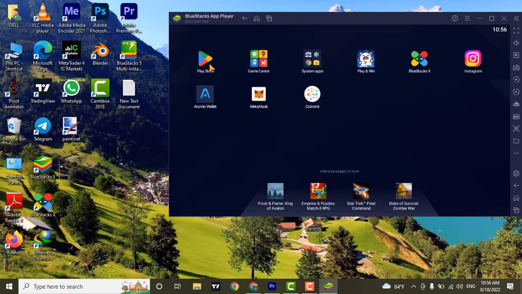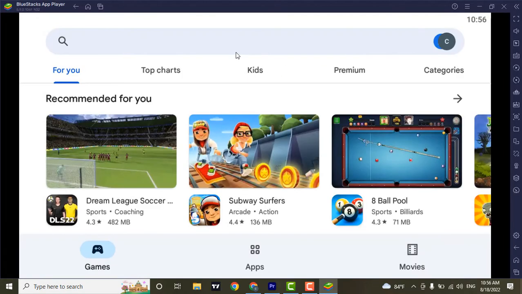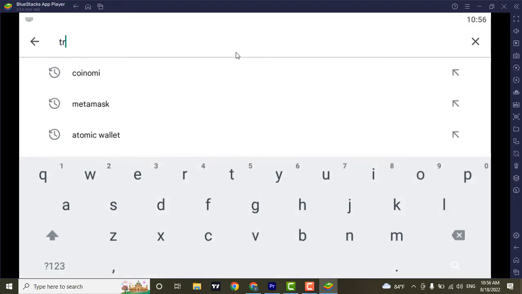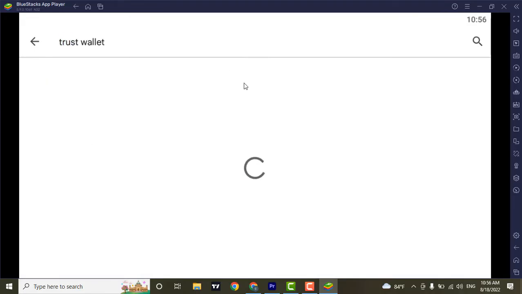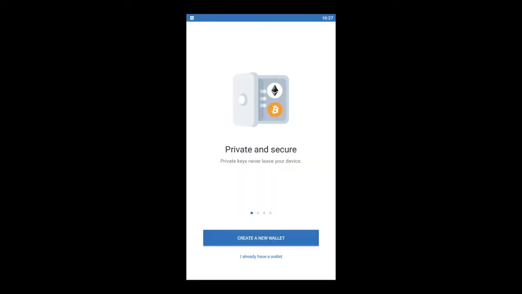And from here, you need to go to Play Store and then type Trust Wallet and install it. After it's installed, you can open it. Then after you open the app, you can see an interface like this.